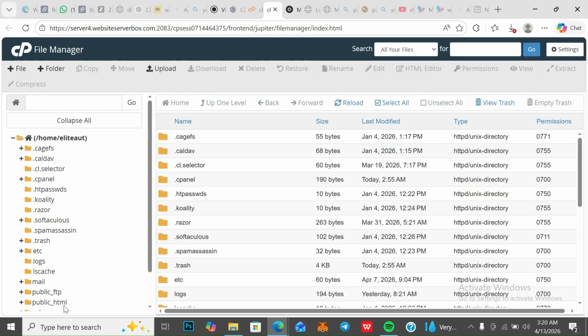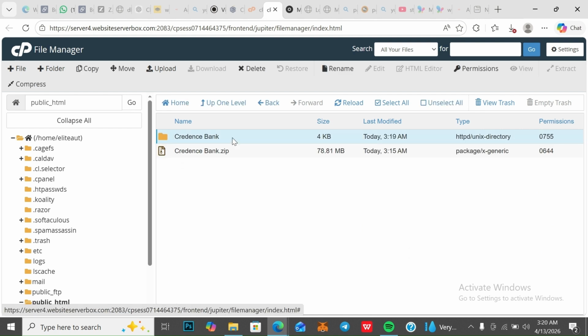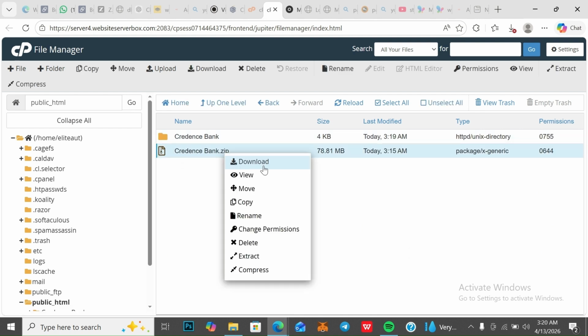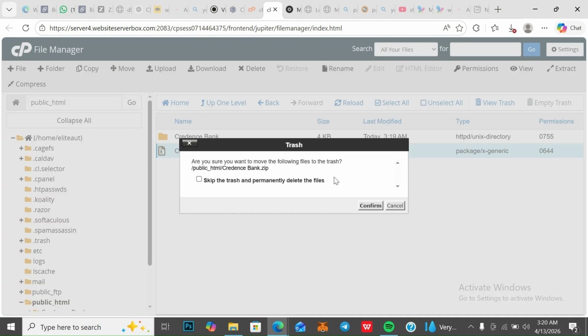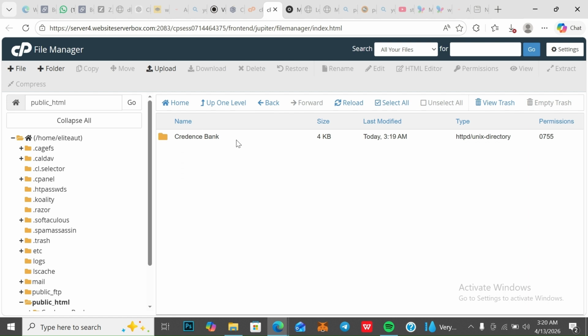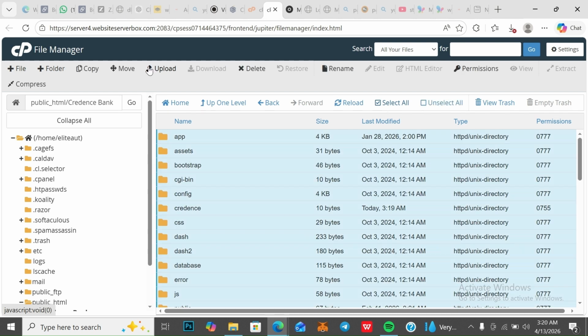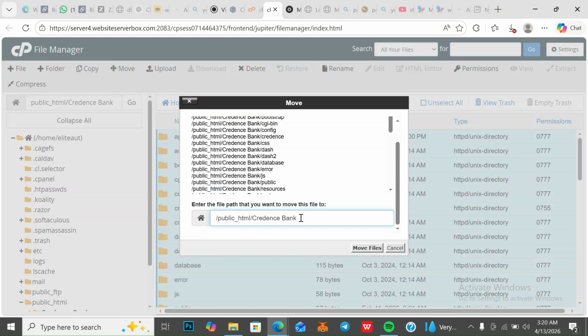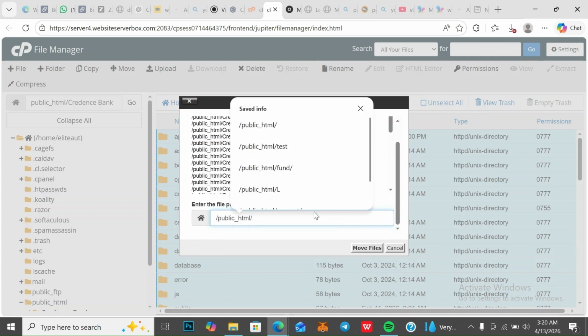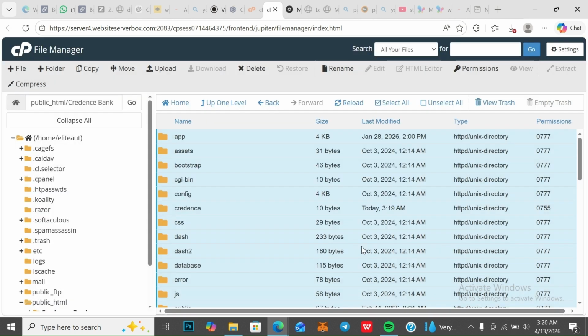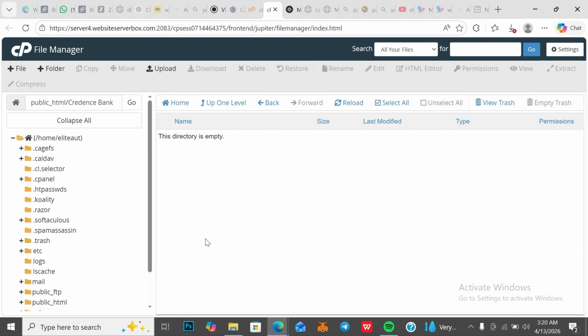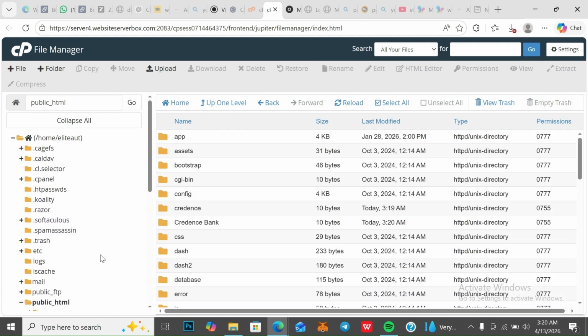Then I'll click on public_html. Then I'm going to delete this zip file, right? So I'm going to select the files and move them inside my public_html. So I'll erase this folder here. Then I'll click on move files. Awesome. Can you see that all my files are now inside my public_html?